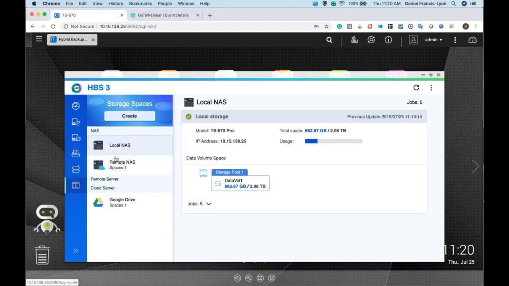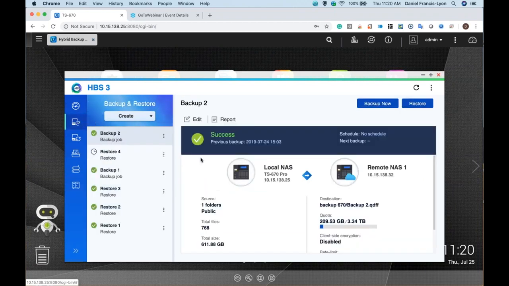Here's where I can just see my local NAS. Here's the remote NAS I back up to. Here's the Google Drive that I've mapped onto my NAS, so you can kind of see that here. Let's go back to backup. So I can create a backup job, create a restore job, but let's actually just edit a backup job so you can kind of see the different options that you have.